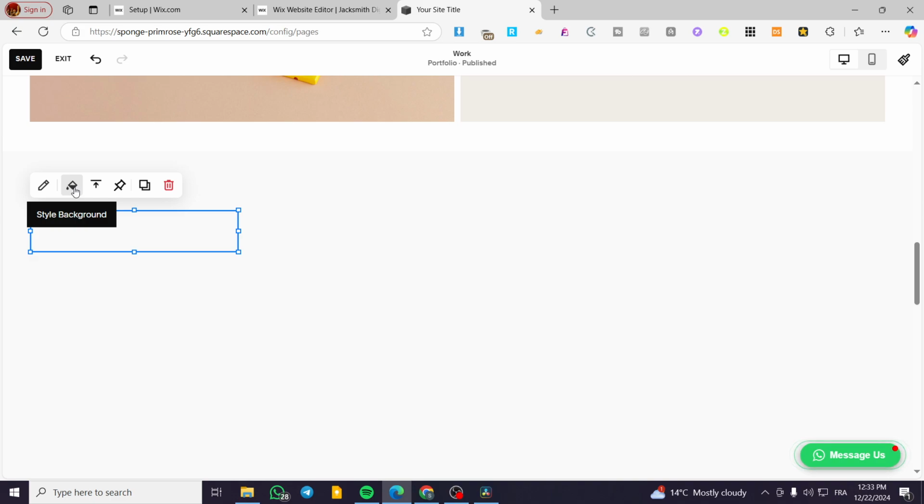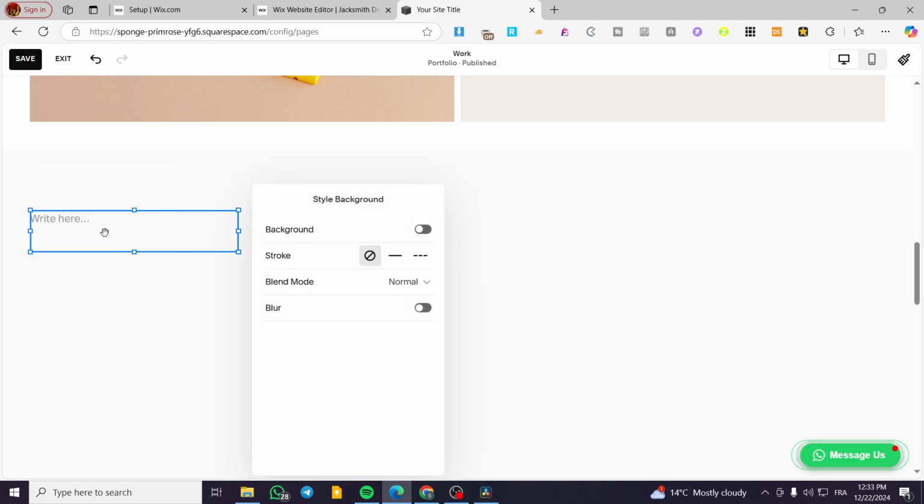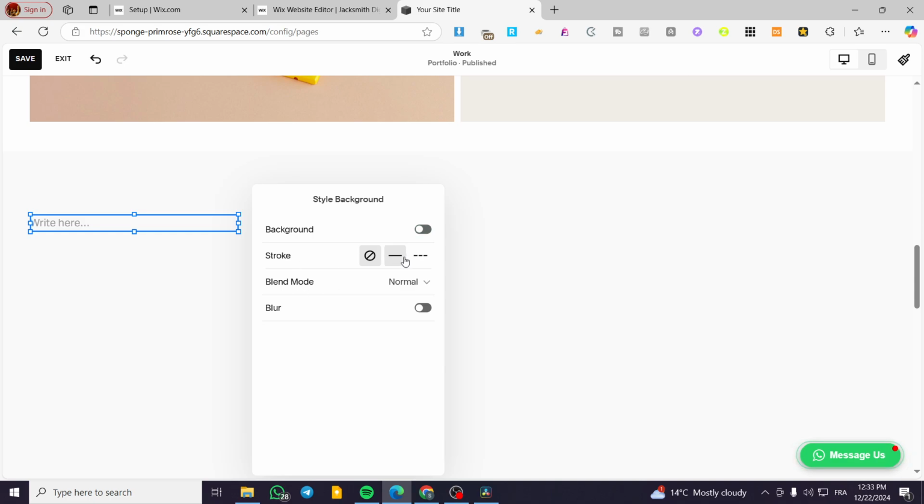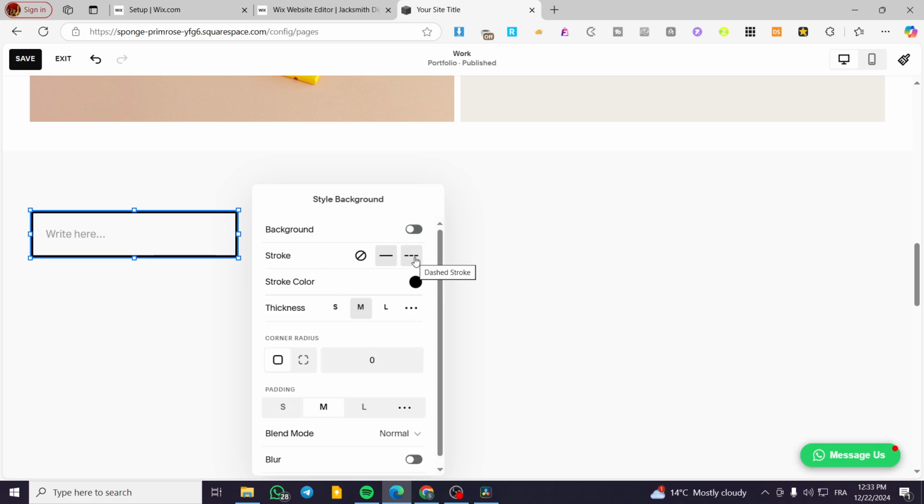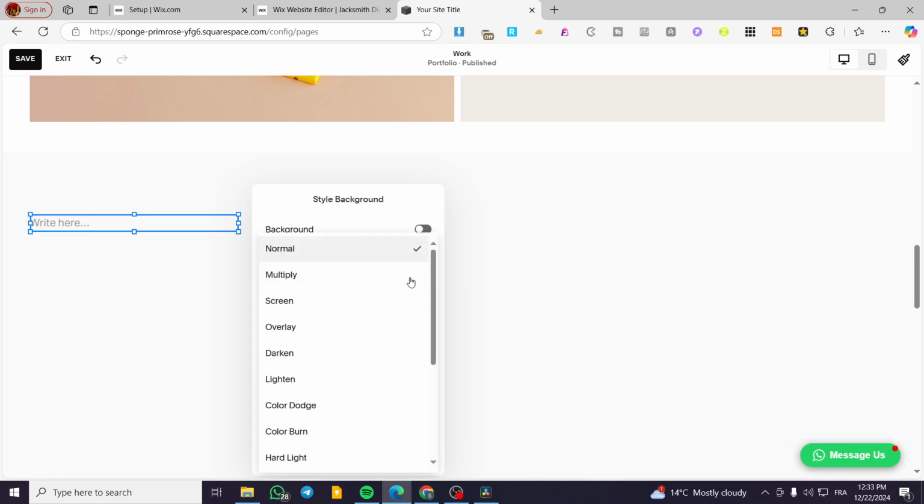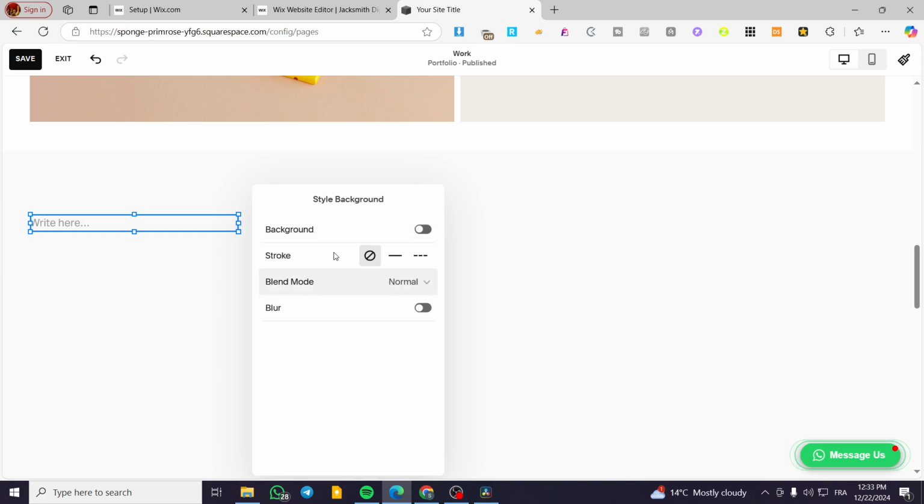We can modify the style background of that text box by here selecting background. For example, you can put a background for it. You can put some strokes to it. You can also add some dash strokes or remove them. We have the blend mode. For example, you can go ahead and have some blend modes. You can blur whether the elements or the backdrop of it.